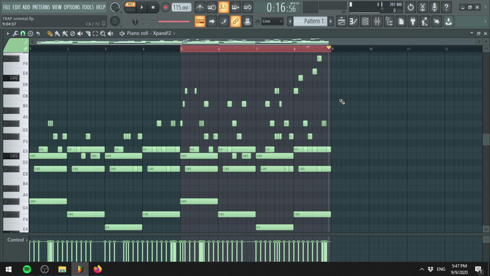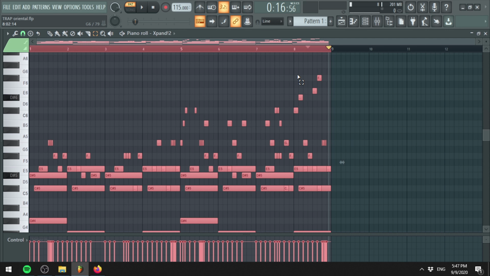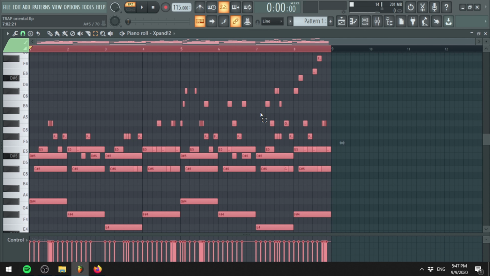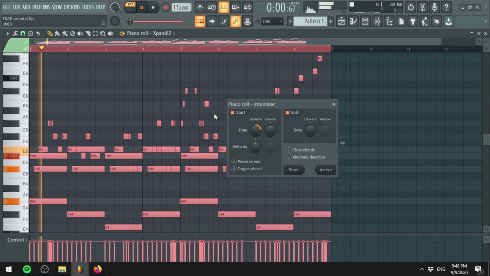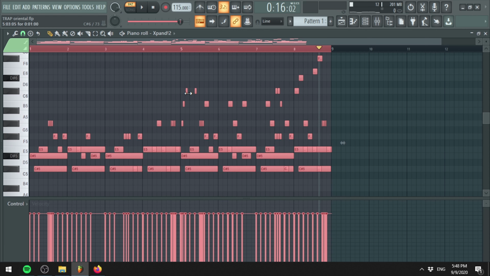So right now I have the first melody and the second melody along with the chords, and what I'm gonna do right now is actually humanize this whole melody. We can do it by selecting the whole melody. We're just gonna loop it. We're gonna add the strumizer by pressing Alt S. It's sounding great. We're also gonna change the release and the velocity. We're gonna do that by pressing Alt R.